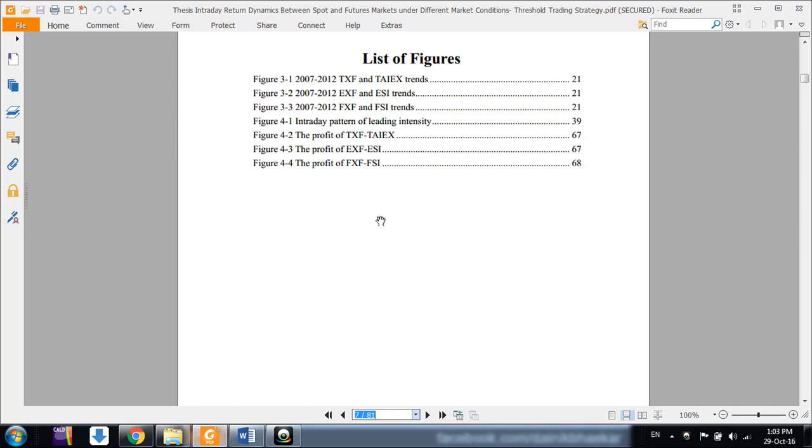So in the beginning of your thesis you want to insert a table of figures, or a list of figures, list of tables. So how do you insert that instantly without losing a second? How can you insert that? This is what I show in this video.